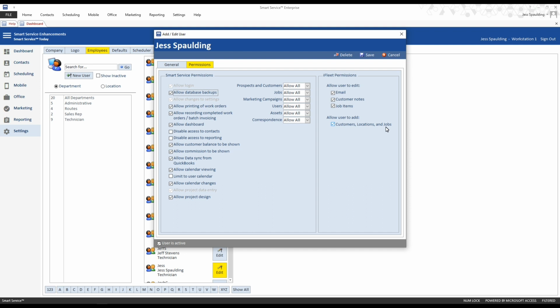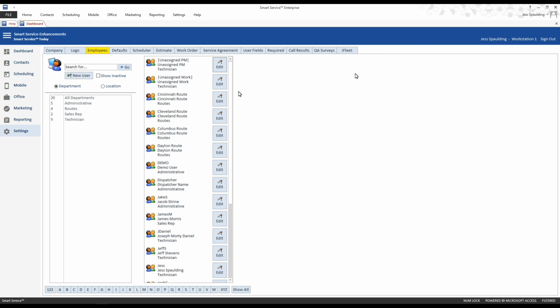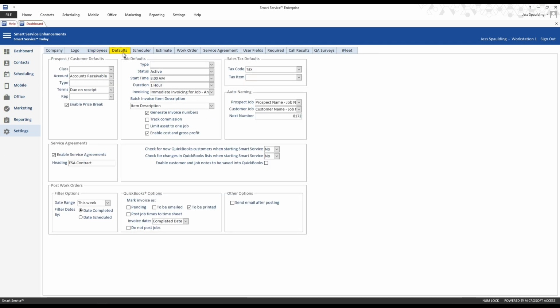But aside from the iFleet user permissions, we've also got some settings changes in our default section that we want to keep an eye out for as well. So let's go ahead and save my user and go to our defaults for a moment. Now, in the defaults, the only thing that I want to touch on in here is just something that you guys already are using. It is your auto naming functionality.